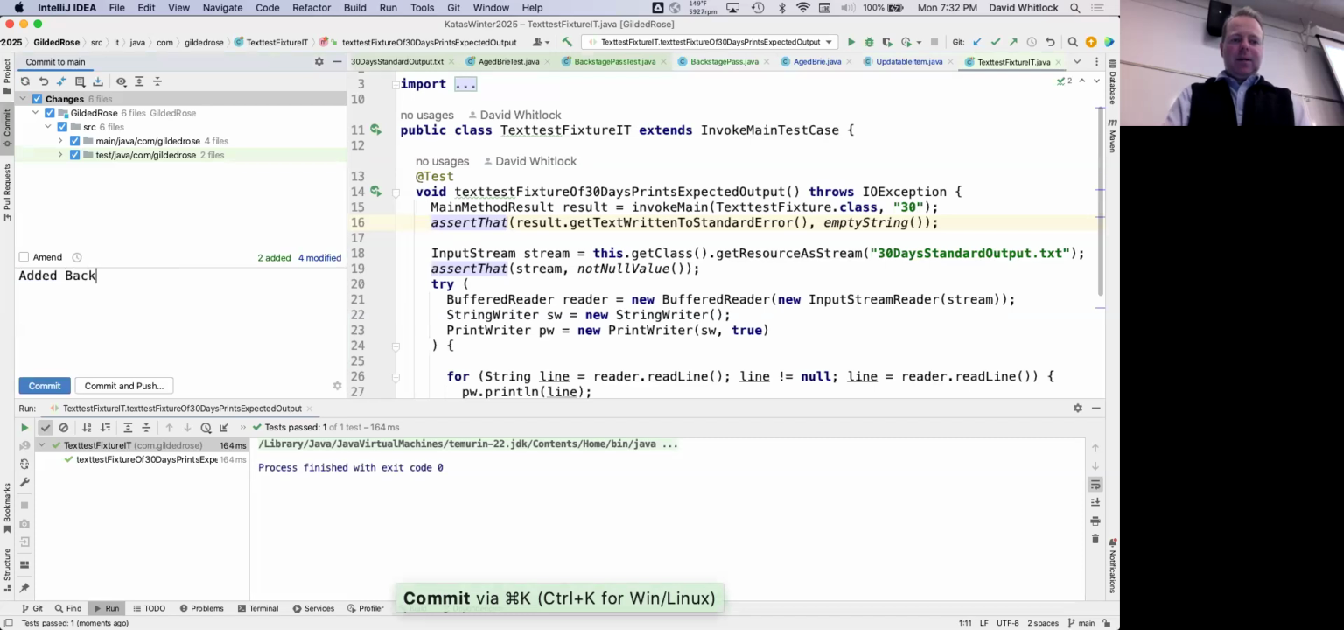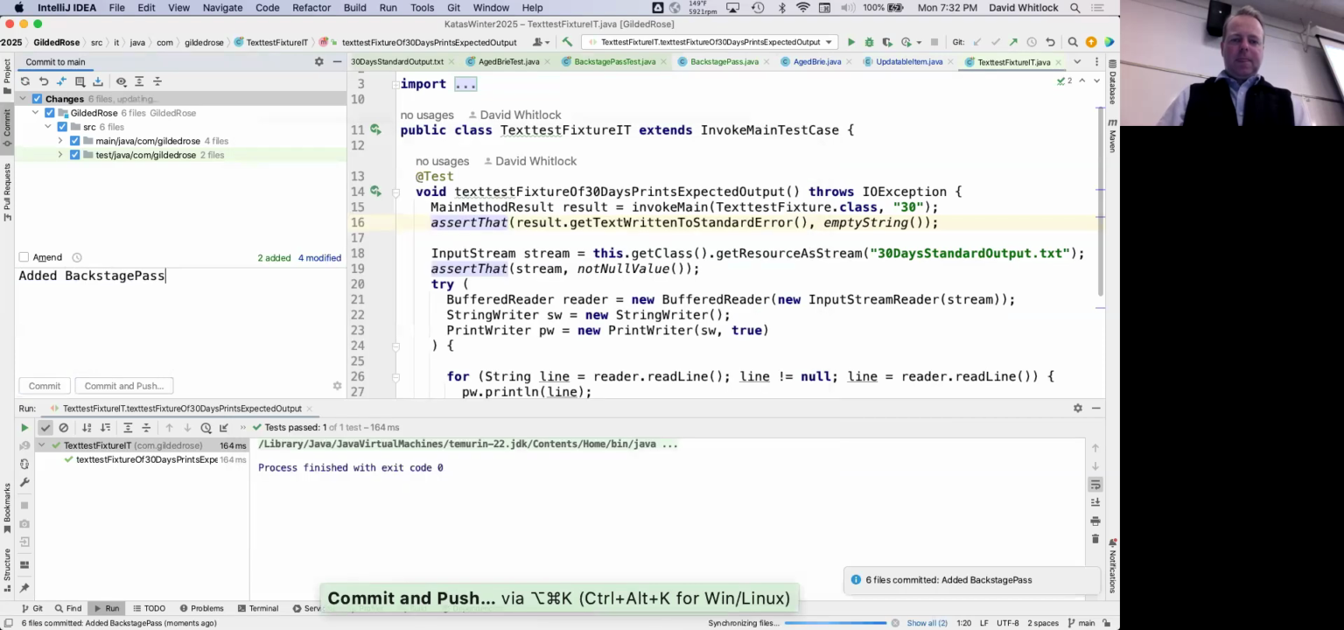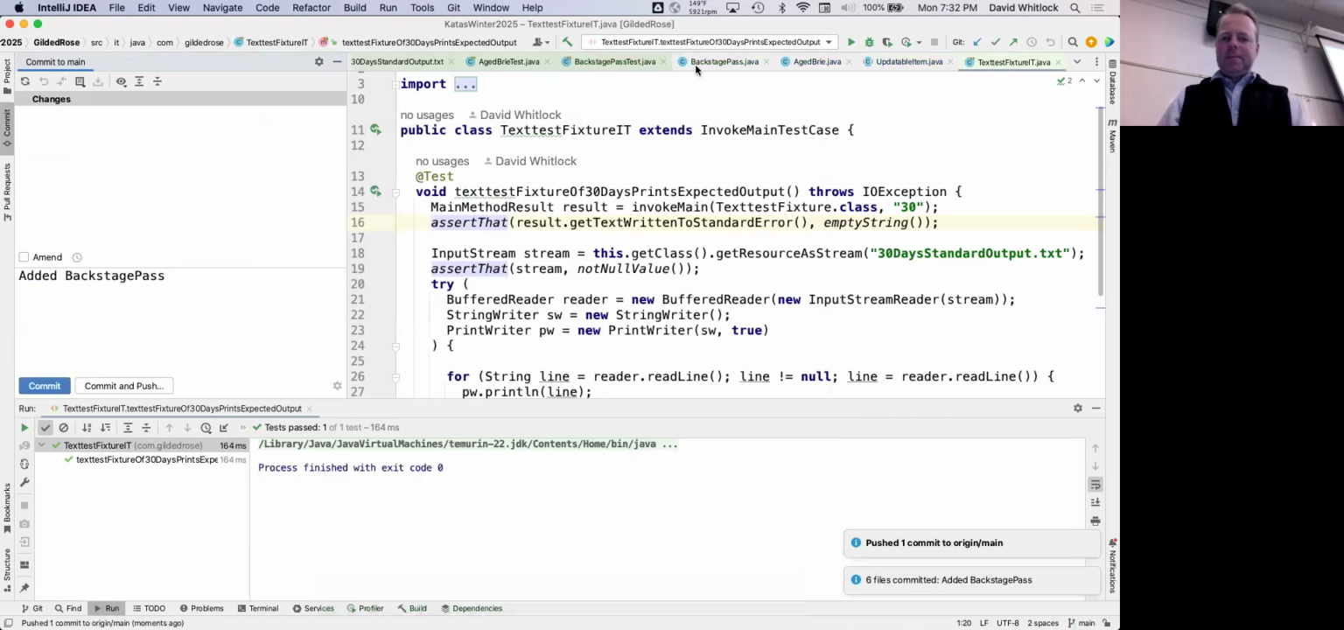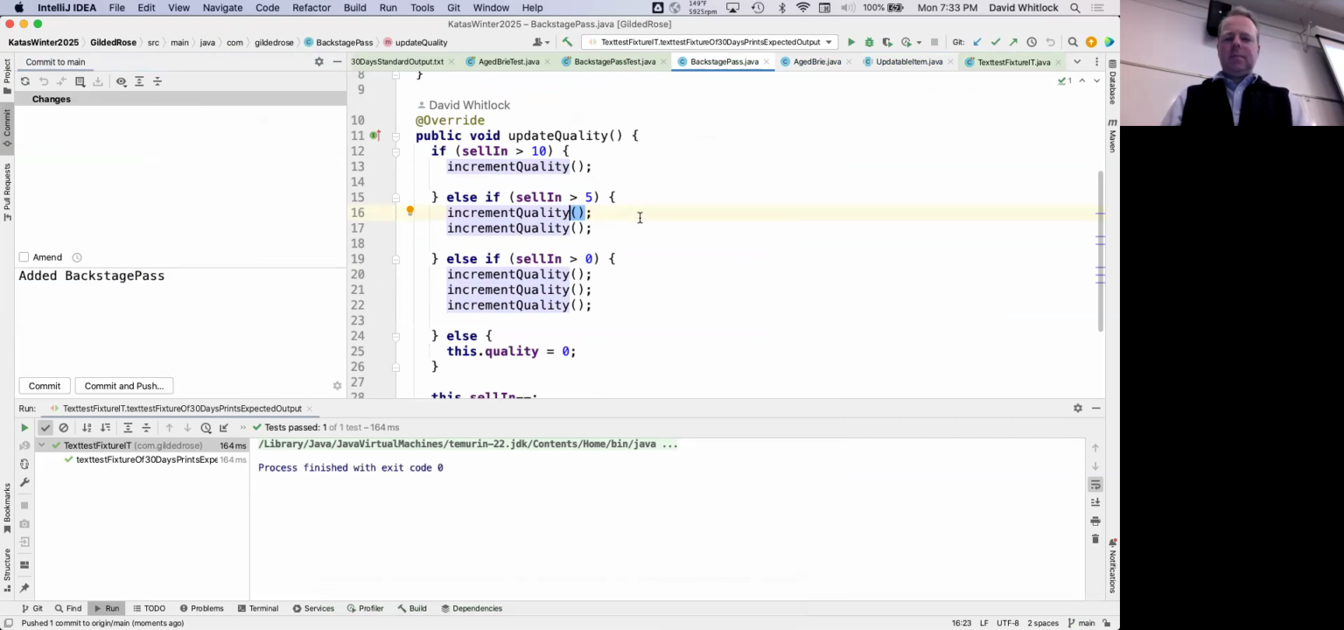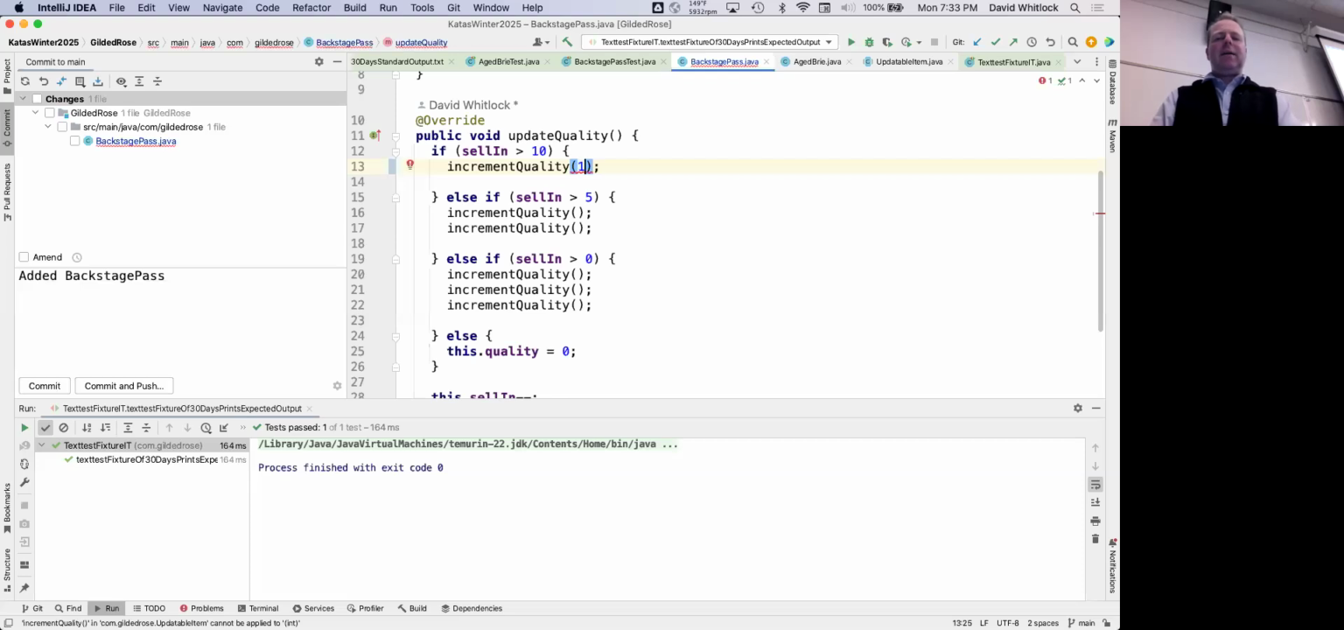Add backstage pass. Yeah, let's refactor this. Yeah, let's just do that. Now let's see here. Does it make more sense? Do you want to overload it, or should we just always add like a number for incrementing it?